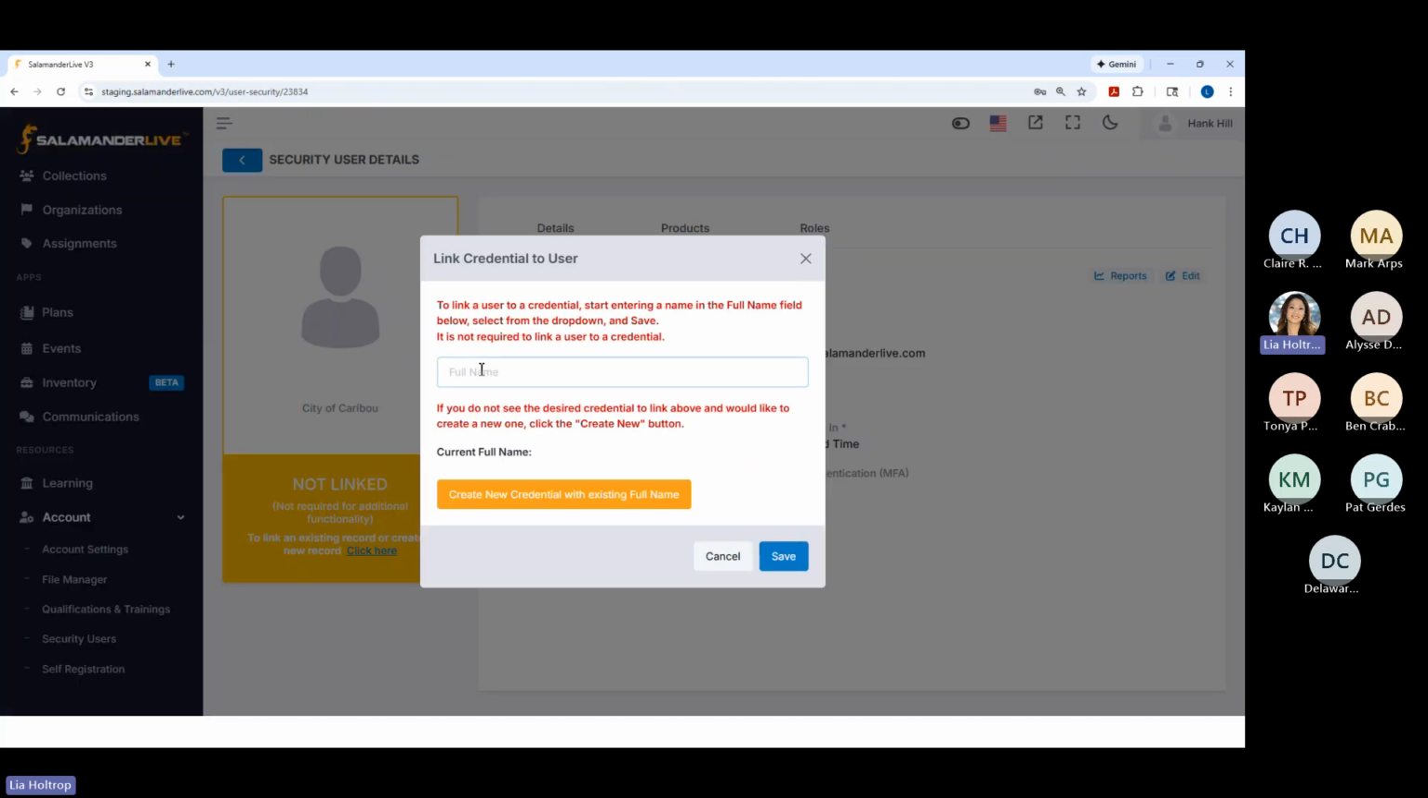One is, again, you can type in the full name. So in this case, if we just type in H, you'll see it drops down, and I can select it from the drop down. And the other way that you have is that you can actually click to create a new credential with the existing full name. So in this case, if I cancel this really quick, I can click this, and it's going to create a new personnel record with this person's base information. So that's three different ways that you can do this.